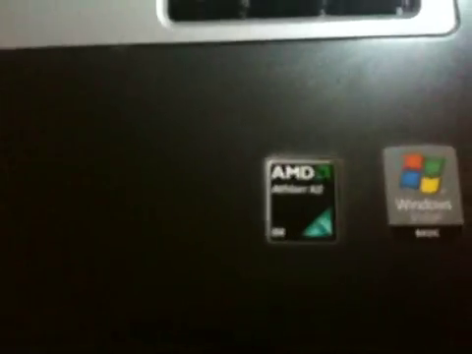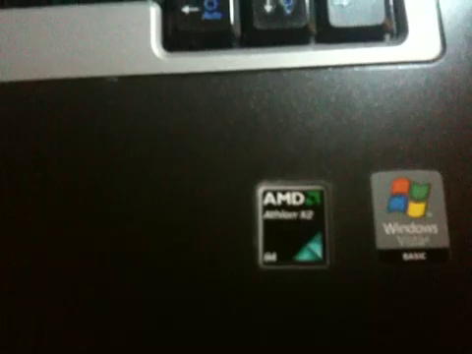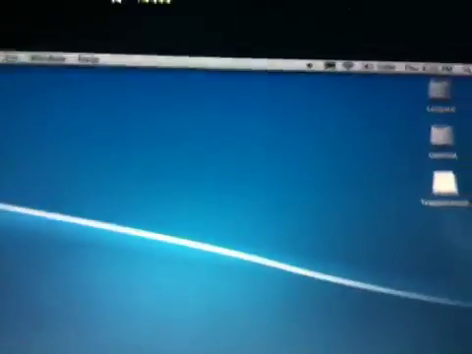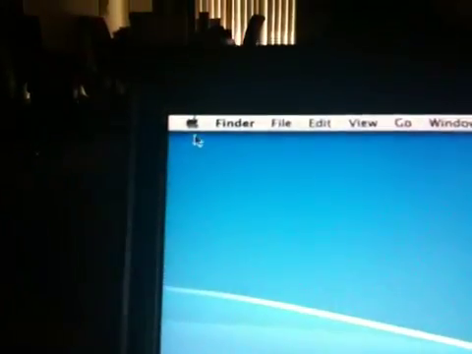This is what was originally installed on it. It's got the AMD Athlon 2. I took Windows Vista off and put on XP, so I'm dual booting Windows XP along with my Hackintosh install here. As you guys can see, let me show you this first here.